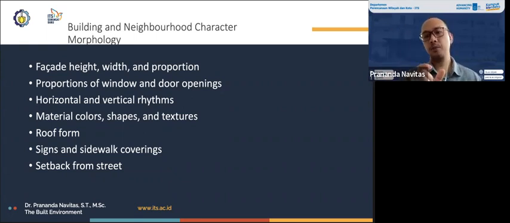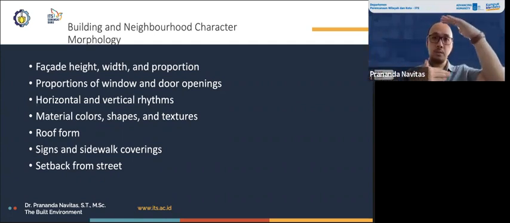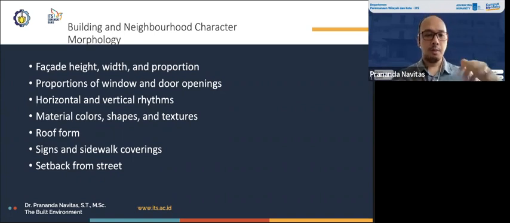Now let's move to something smaller. Let's go back to structures for a bit. If you are to assess the character of a building, an assessment of building character considers at least the following attributes you see before you: the facade height, facade width, and the facade proportions. Proportions of window and door openings, horizontal and vertical rhythms. These horizontal and vertical rhythms are a bit more difficult to explain.